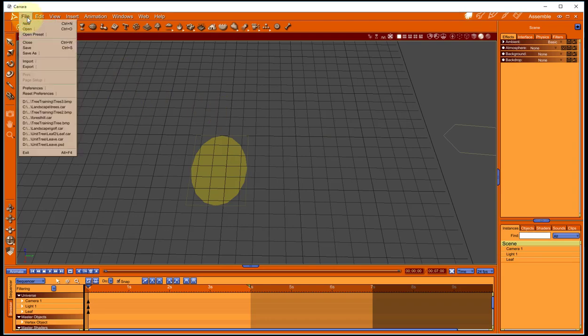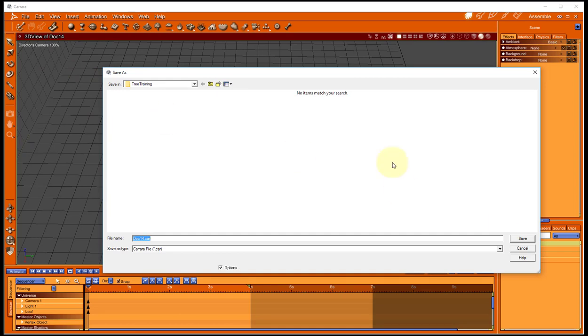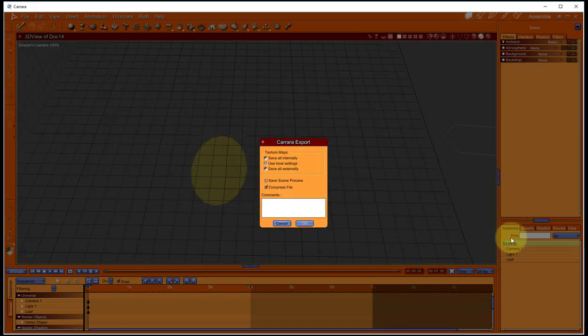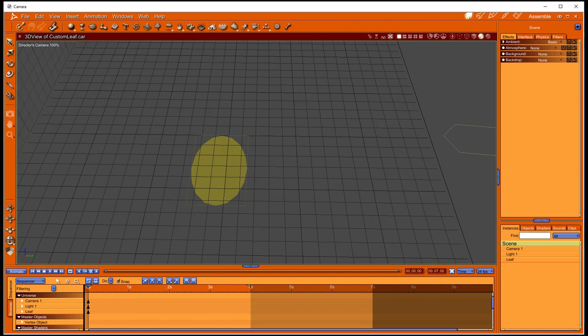So we are going to save it as a Carrara file. So I'm going to go and save this one. I'm going to call it leaf, or I can call it custom leaf. Custom leaf, and save. Okay. So I copied that leaf in the Carrara's data folder under leaves. So it's done. So let's close that.